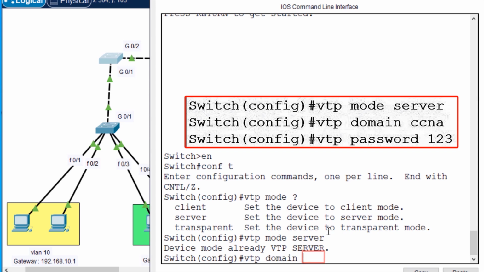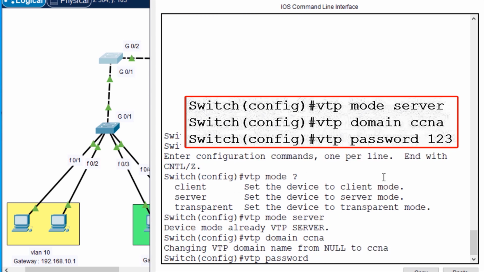Then I have to create a VTP domain. I can call it any name, but I will call it ccna in small letters. Then vtp password, and I can set any password, let it be 1, 2, 3.